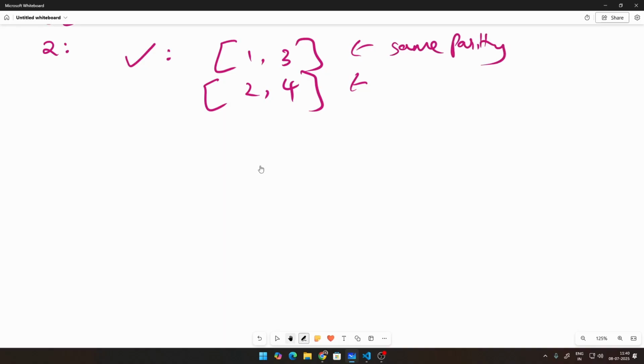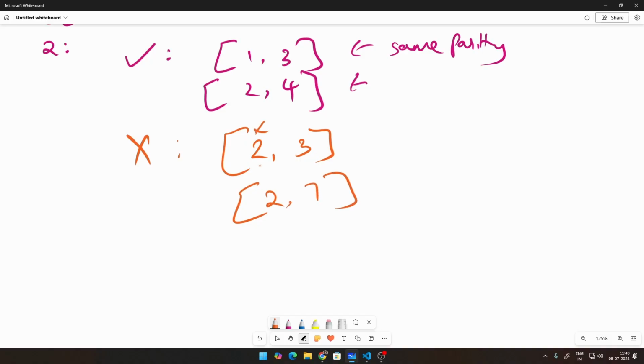In what cases is this not possible? Not possible would be a case like, say, 2 and 3, or 2 and 7 maybe. So one odd and one even. Now these two are different parities, and this is how you'll color this. In this case, the sum of the array is what? Odd. Correct? This will be odd.